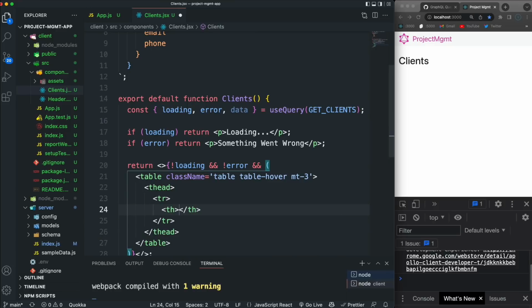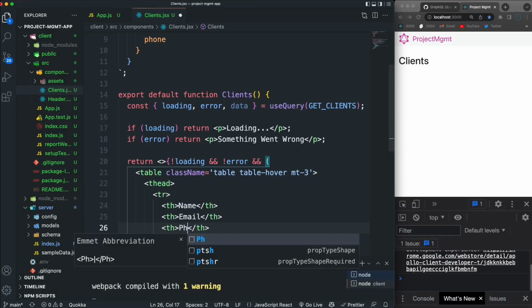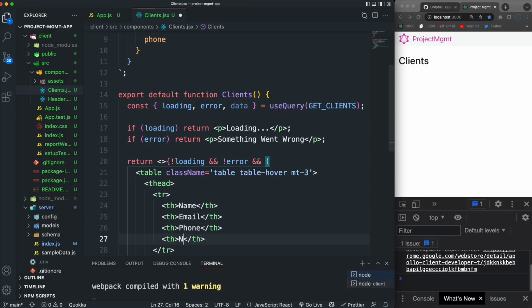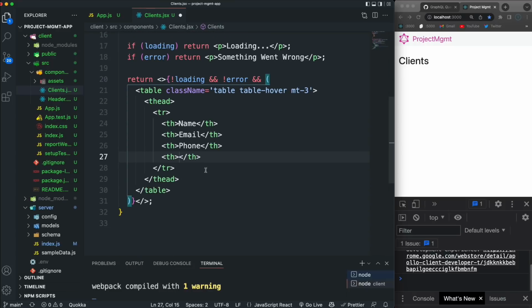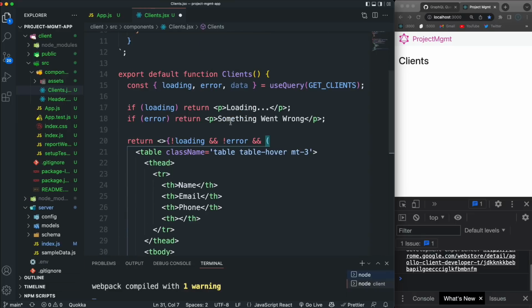So th, let's do name. We'll do name, email, phone. And then I'm just going to have this one blank because that'll be the delete button. And then underneath the table head, let's do the table body. And inside the table body is where we're going to loop through the clients, which we can get from data.clients, because, right, we're pulling it in here.